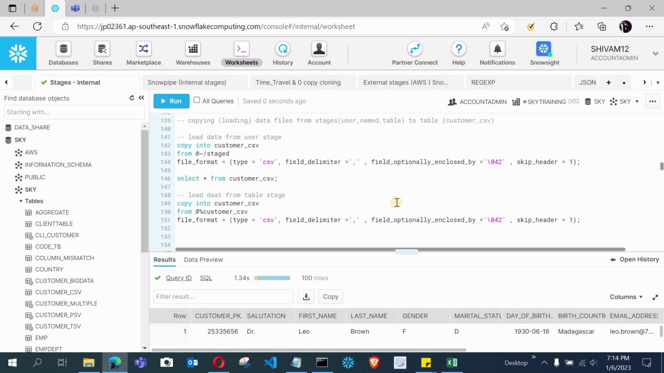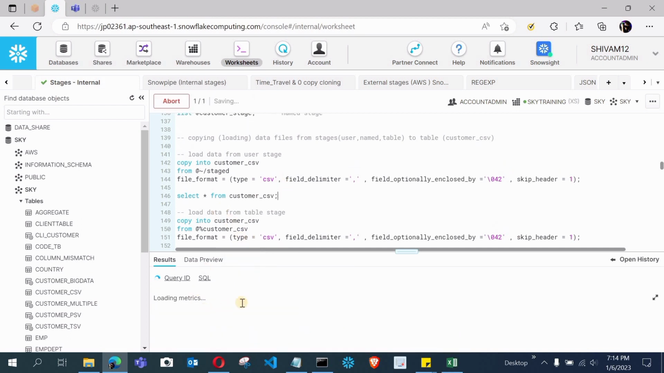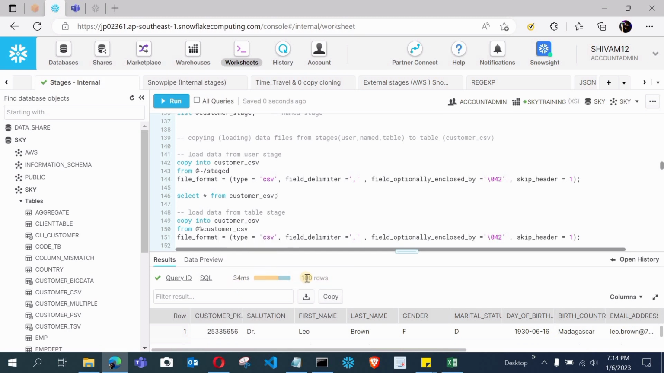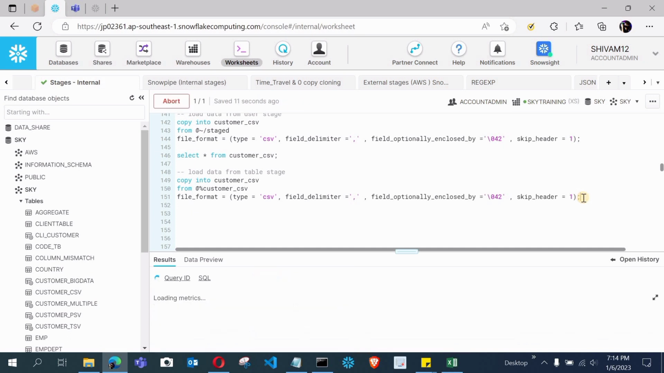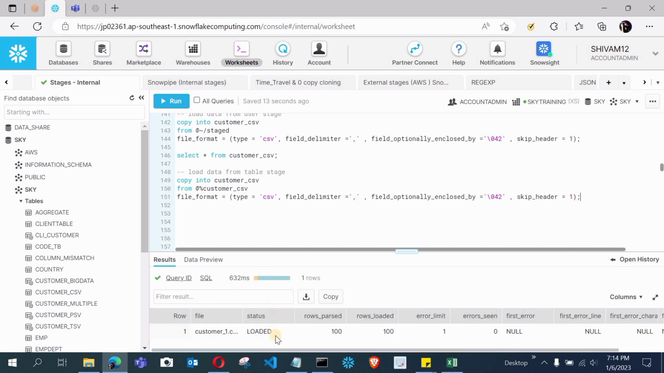Okay, so now let me execute this as well. Earlier we had 100 rows. You can see I have executed select * from customer_CSV, so we have 100 rows loaded. If we execute this command, we will load the customer_CSV stage data as well, and then it will show 200 rows, because data will be loaded 2 times. Now you can see 100 rows parsed and 100 rows loaded.